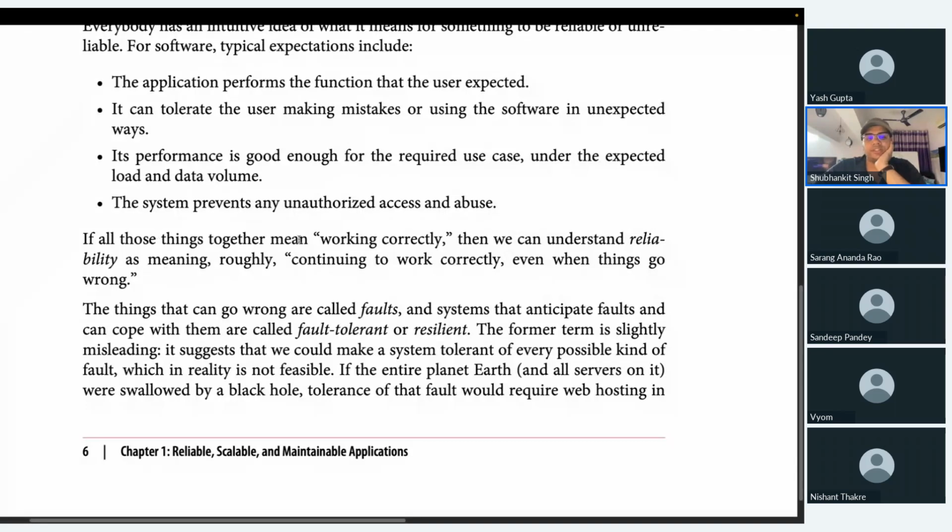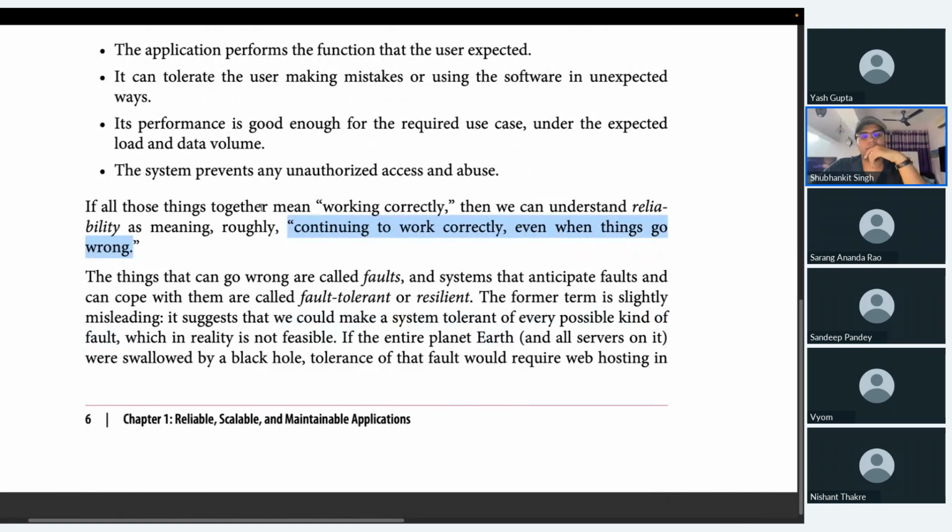If all those things together mean working correctly, then we can understand reliability as meaning roughly continuing to work correctly even when things go wrong, right? So this is a rough meaning of reliability: continuing to work correctly even when things go wrong. Things that can go wrong are faults, and systems that anticipate faults and can cope with them are fault tolerant or resilient, right? The term fault tolerant is actually a misnomer. Why? Because it suggests that we can make a system tolerant of every possible kind of fault, right? Which obviously is not possible.